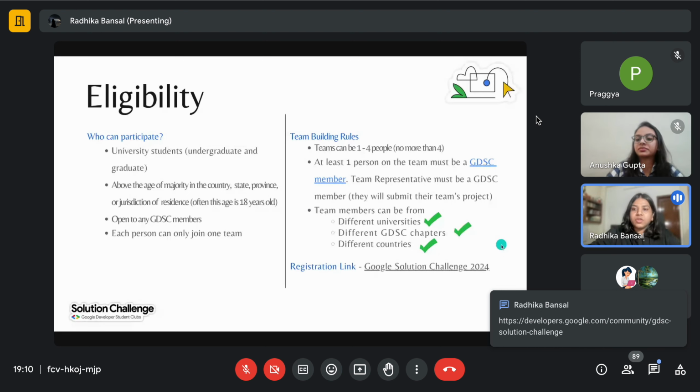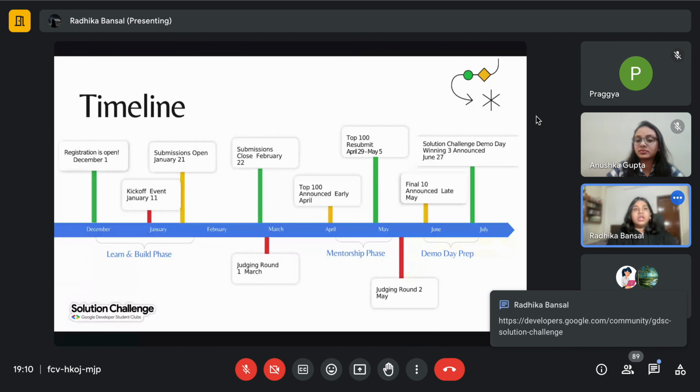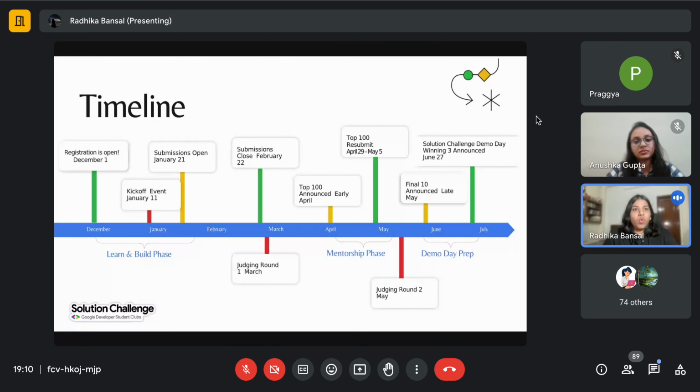So now that we've understood the eligibility, let's look at the timeline. This will give us a broader sense of what the Google Solution Challenge looks like. So the registrations opened up on December 1, which means they're already open. So quickly register if you haven't already. And as soon as you register, the learn and build phase starts. So this learn and build phase is around 2.5 months long, and it goes on till February 22nd, which is basically the last day to make your submission. Submissions open on January 21. So you have around a month long time to make your submission between January 21 and February 22nd.